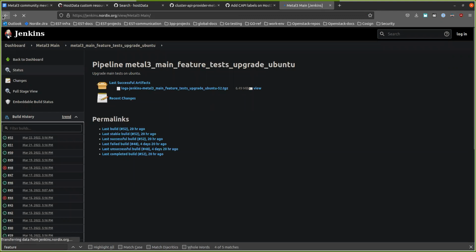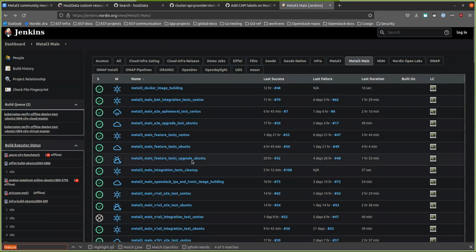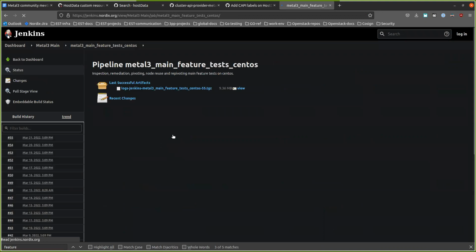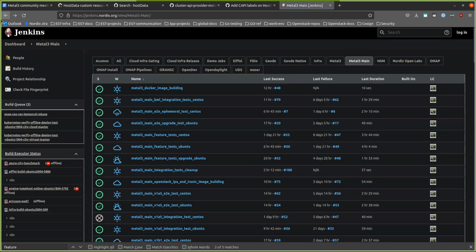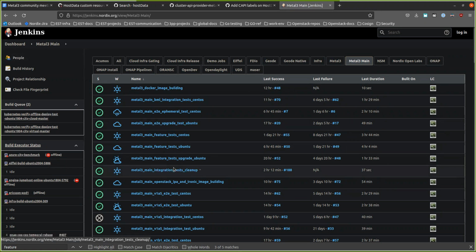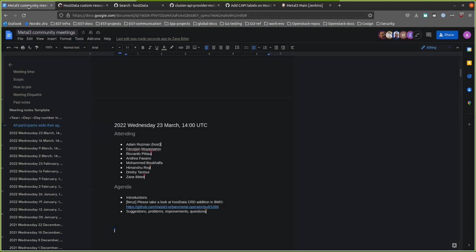Oh, that's the upgrade, sorry. I have to find which one is the main feature test. Yes, so this won't be running daily from now on. Instead, the E2E one will take care of that. Other than this, I don't have anything that might be relevant.